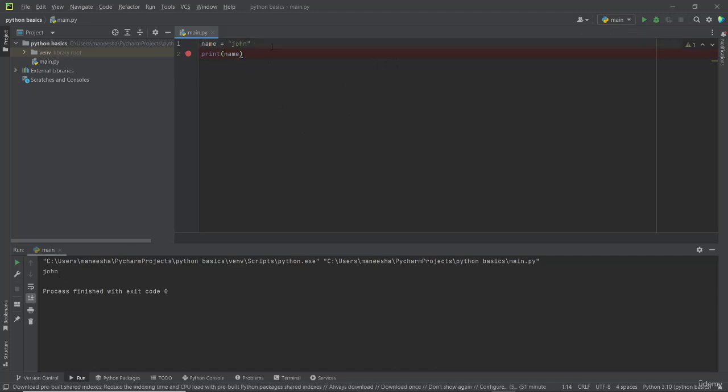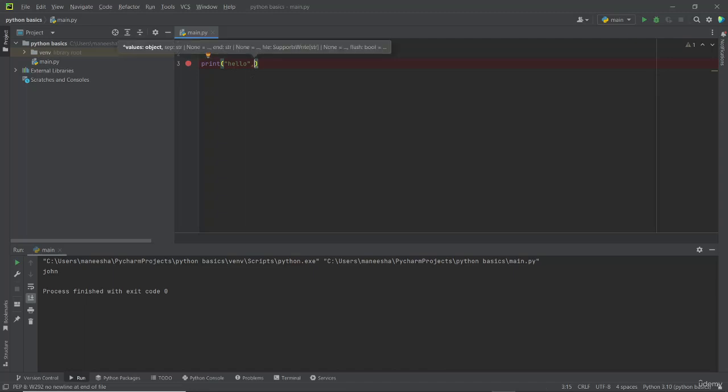Now assume we want to print a statement plus variable. As an example, we are going to print hello John. So I am typing here hello, comma, name of the variable. Now you can see the statement plus value of the variable has been printed.